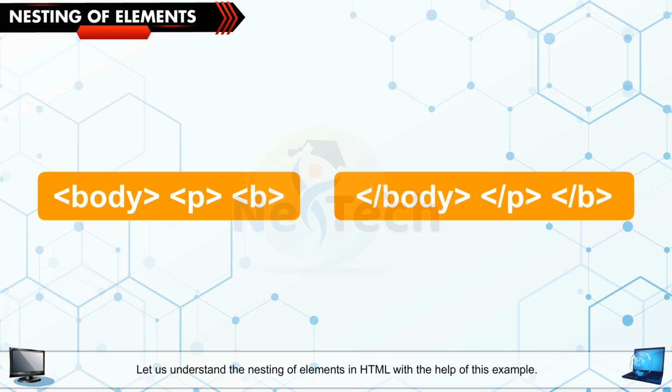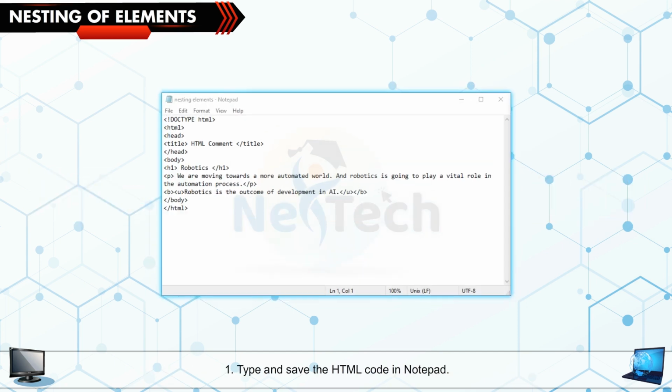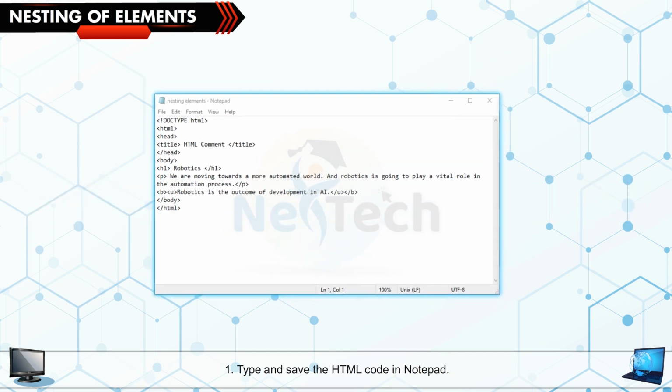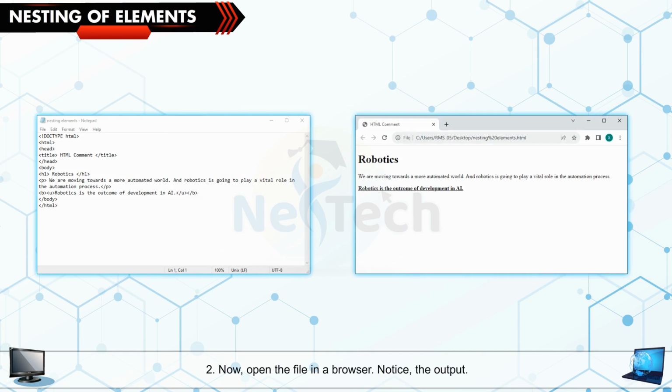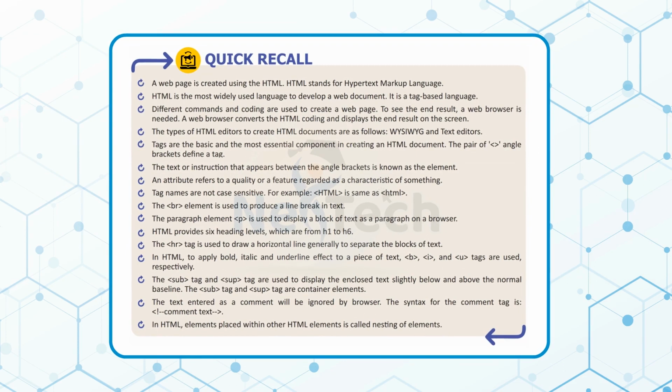Let us understand the nesting of elements in HTML with the help of this example. Type and save the HTML code in Notepad. Now open the file in a browser. Notice the output.